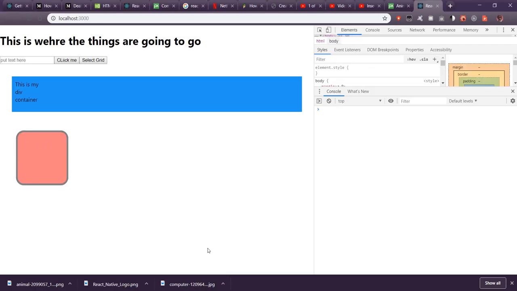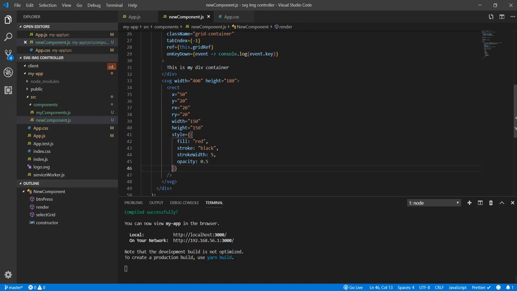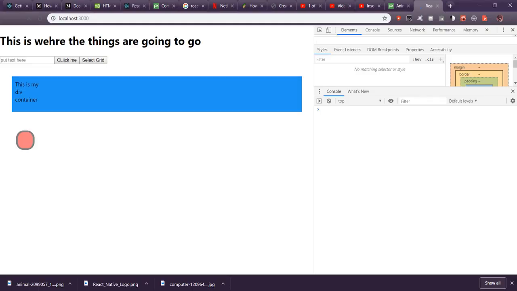And I can go back and resize it because it's too big for me. I'm going to make it 50 and 50, save that, and now it looks better. Okay, so now we need to control this SVG. That's what we're aiming for here.